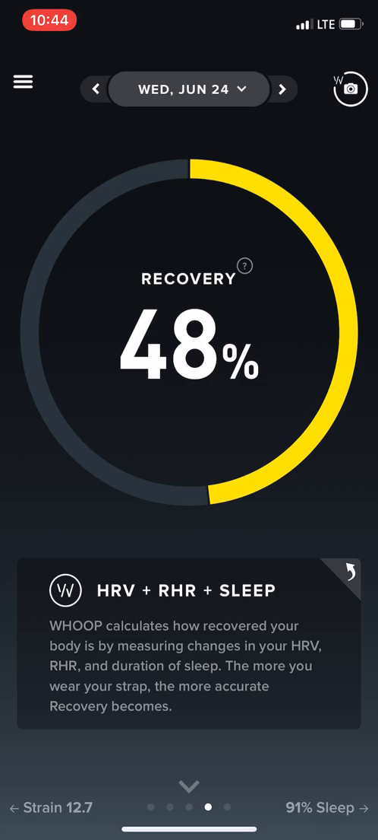This is a great way of showing, actually, the little informational box that they have here. This is how they get their recovery, is through HRV, resting heart rate, and sleep. Again, you don't have to necessarily know all those things. If you don't know them yet, we will talk about them.